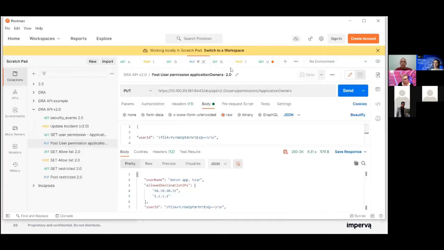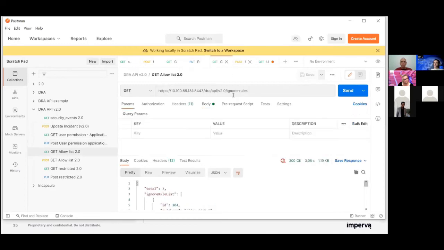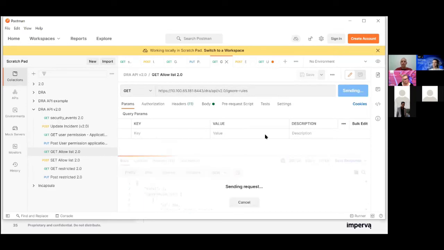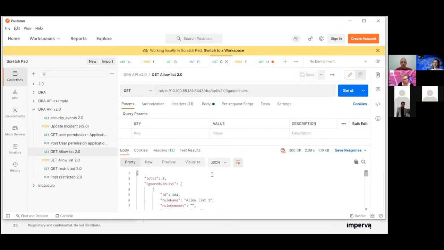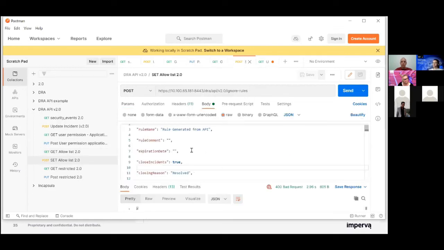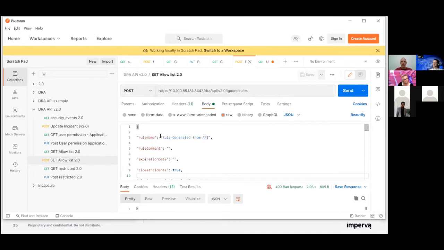And we can give as an example, it's called ignore list, the API. This is a get where you can see the information coming. And we can also add a new one. For example, I'm setting a rule called rule generated from API.